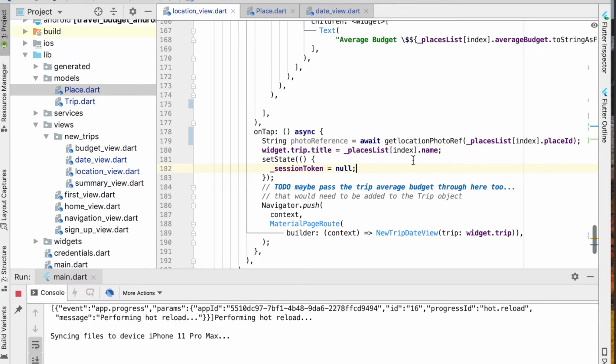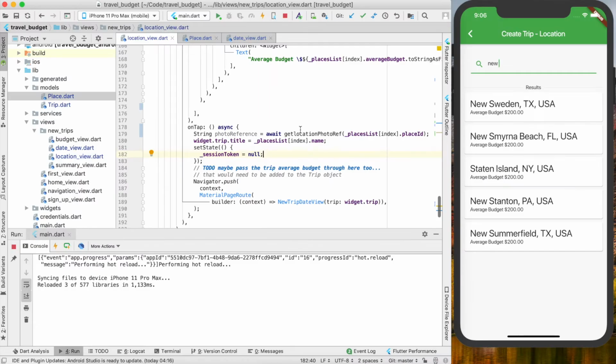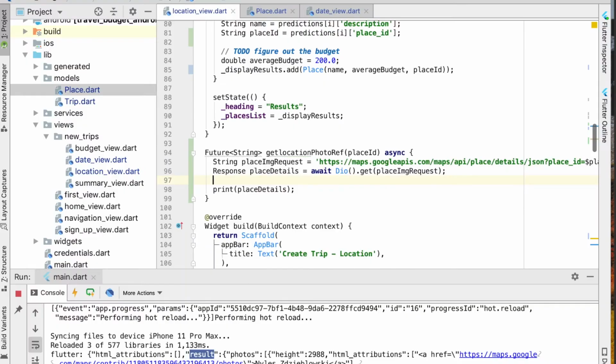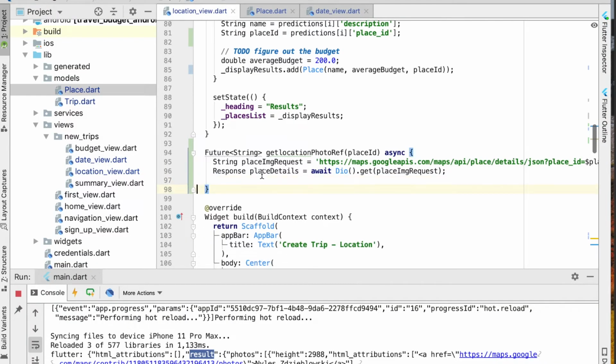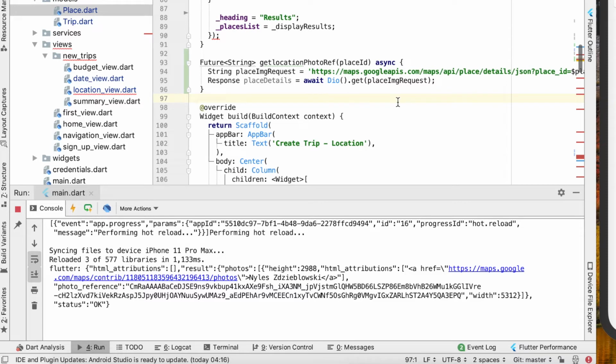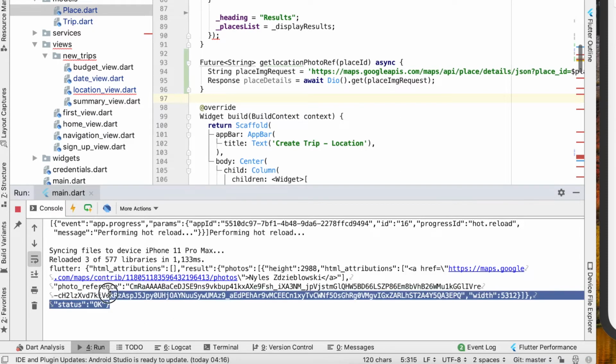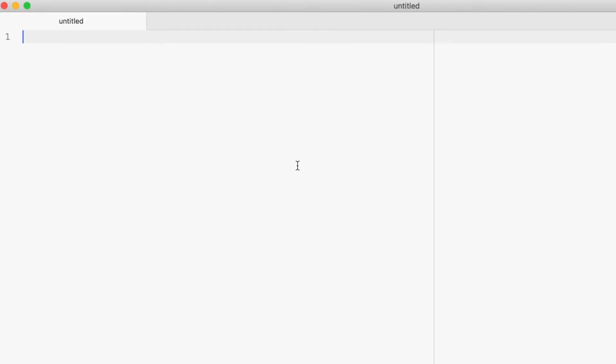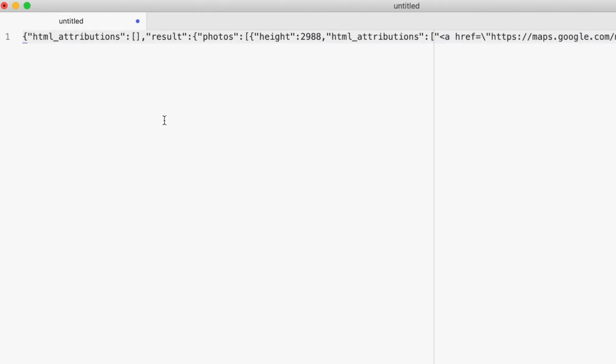All right, so now if we save and run this, and we click on one of these, you should be able to see the results that are given to us from the places results. So we can actually remove the print statement. All right, so we have this places details and we want to get just the photo reference. So actually if you copy all of this, which is our full places details, and I'm just gonna open up a text editor and paste this all in here so we can read it a little bit easier.